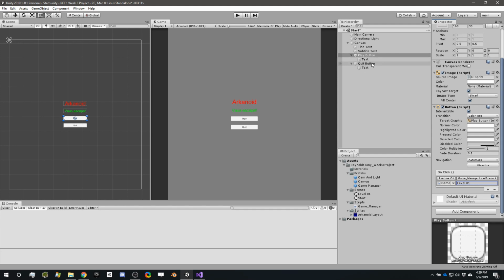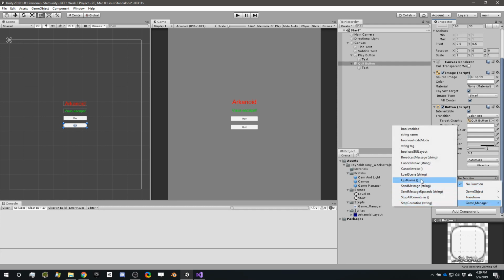Okay? So now our quit button also needs some functionality. So just like what we did a second ago, we have the quit button selected. We scroll down in the inspector to the button component. Down here at the bottom, on click, let's hit the plus. And we need to attach it to an object that sticks around, and that's going to be the Game Manager prefab asset. So drag and drop. And now no function. Let's go down to game_manager. And let's find quit game, because this is the quit button. It's going to call quit game. Notice in the parentheses there's no information.